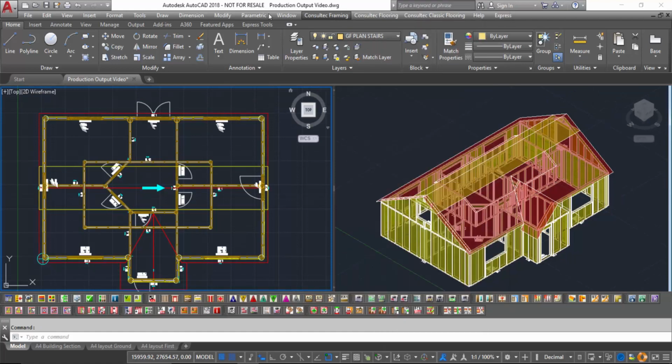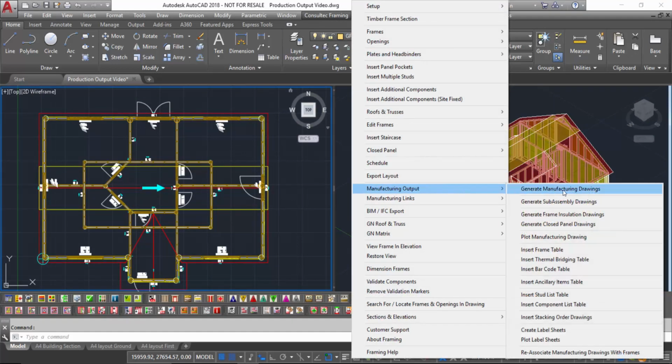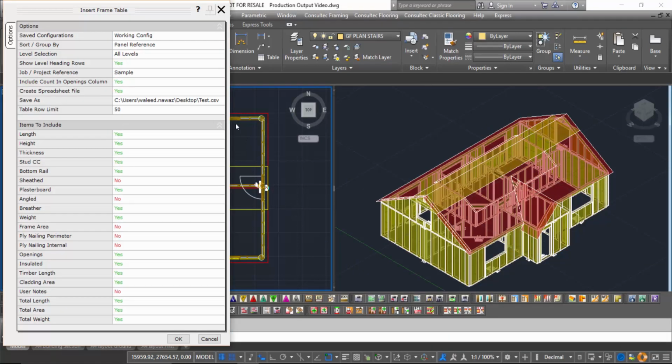In order to insert production output tables, you will need to go to the Framing pull-down menu and then Manufacturing Output, and then select one of the options. To start with, I'm going to insert a frame table. From the palette on the left-hand side, I can configure the table I am going to insert.